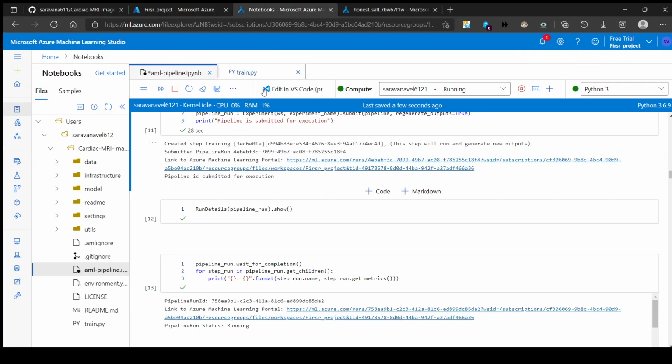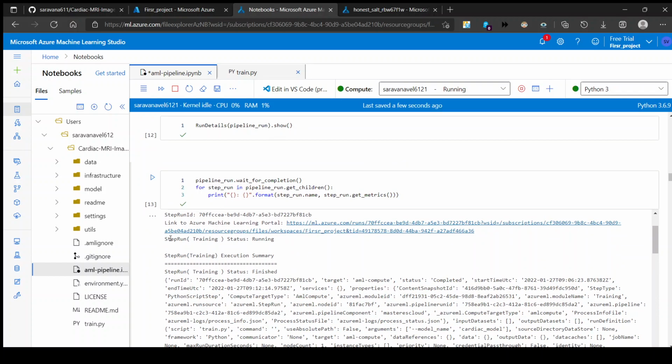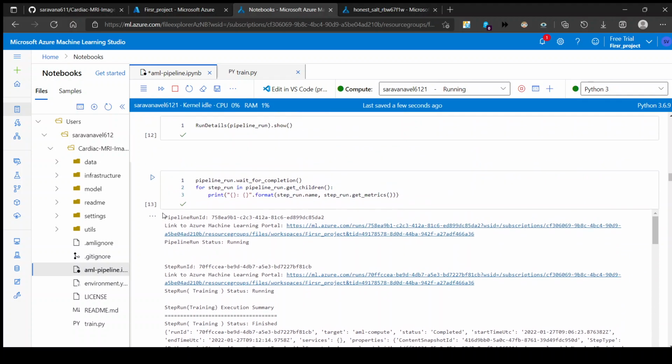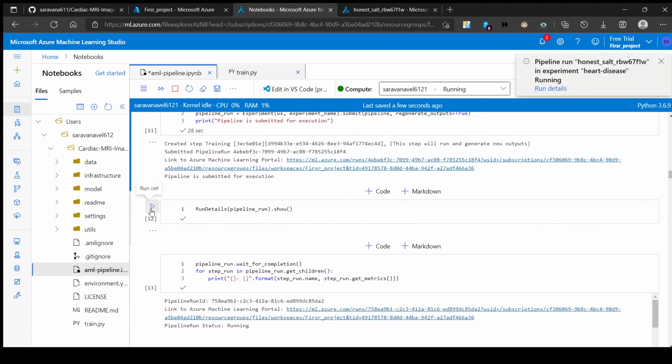So after that, you can come back to the Azure ML pipeline. After that, you can see these are the steps. So this is the running status. Okay, so after that I am going to run the details in the pipeline. Okay, the run details is done.